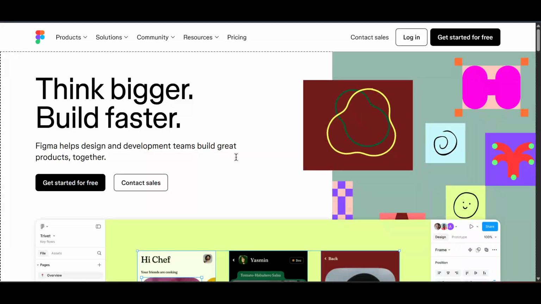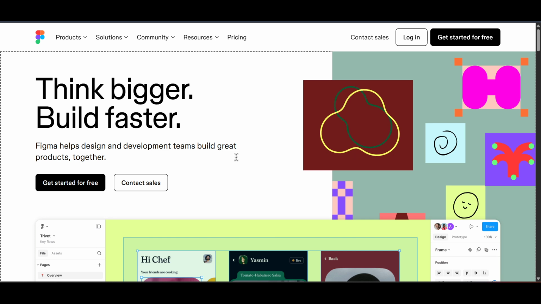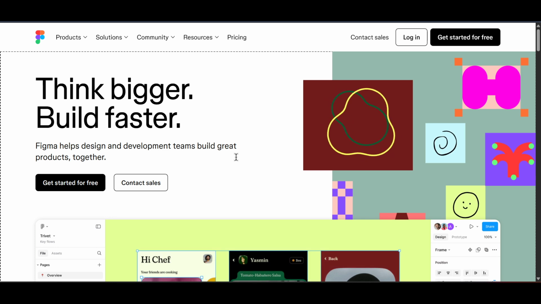In today's video, I'm going to teach you how to close an overlay in Figma. Whether you're new to Figma or just need a refresher, closing an overlay, often known as a modal, is a skill worth mastering for seamless design and collaboration. So let's dive right in.